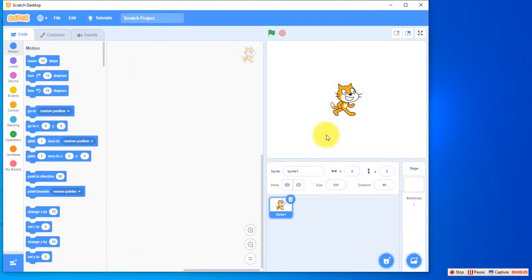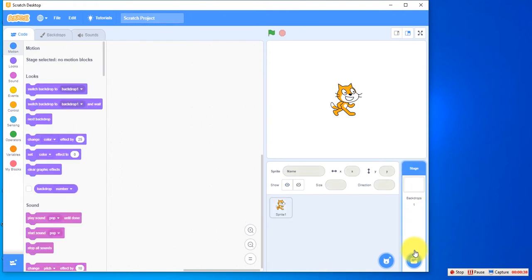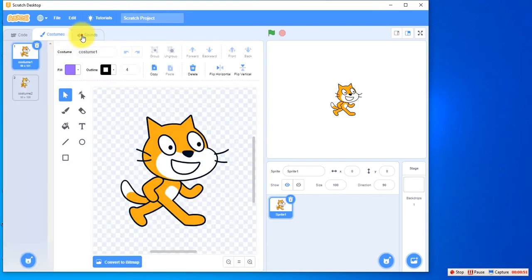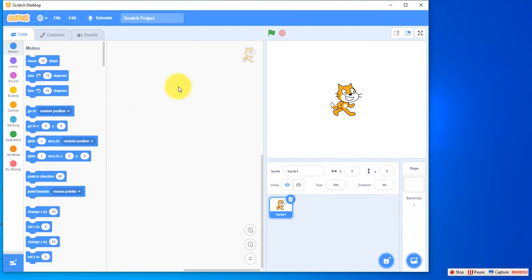This is the game window and this one is the editor window. This is the backdrop. This window is the code window and this one is the costume window. This is the sound window. So come to this window.